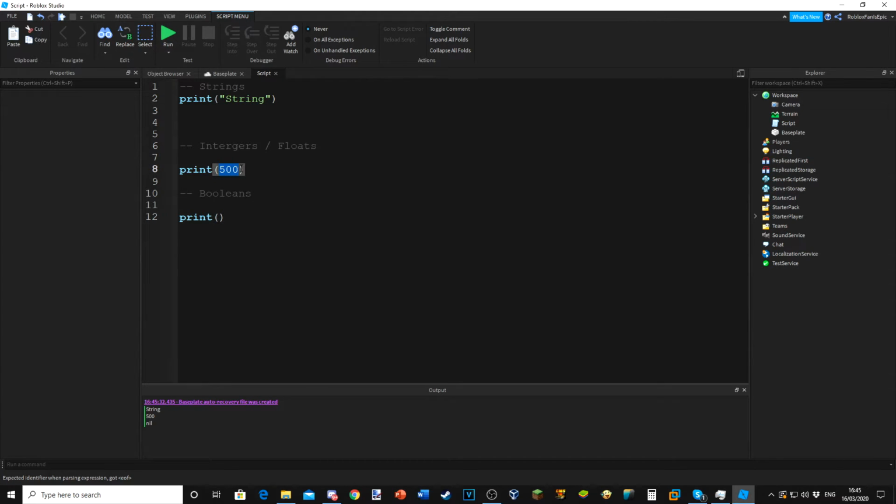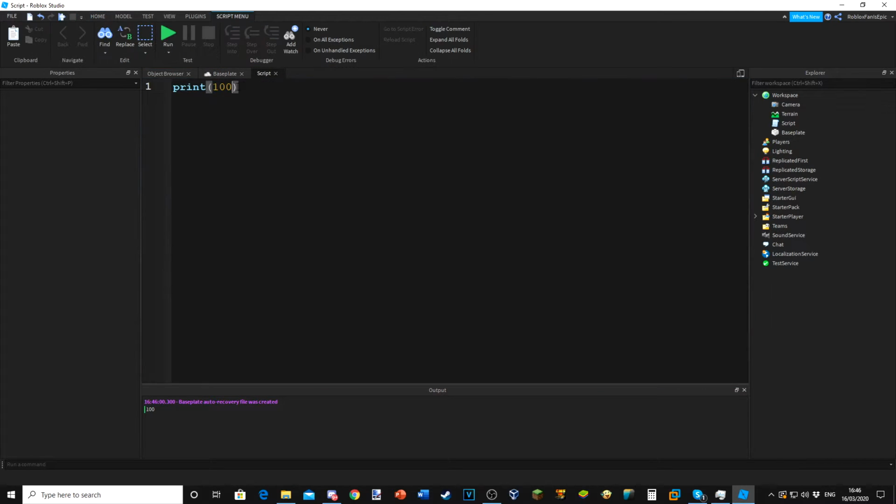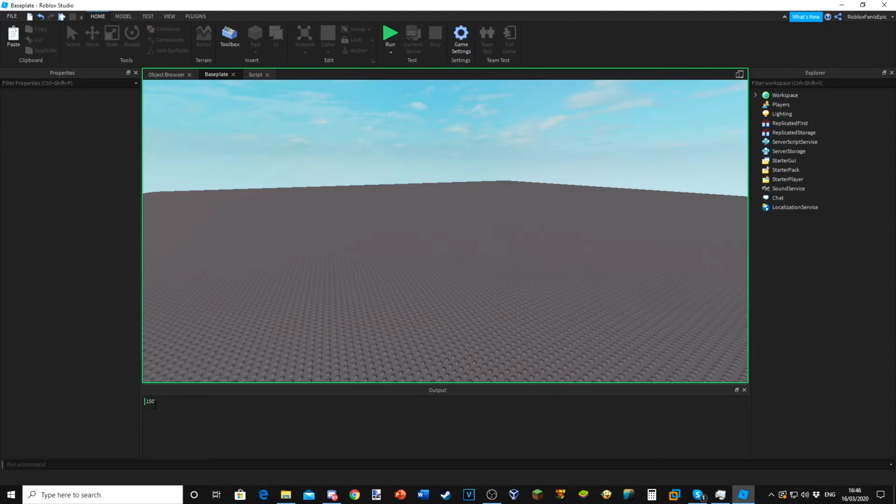I was going to talk about why you don't put integers into quotations. With scripting, it's very useful. You can actually use it for addition. So I can print 100, but let's say I want to print 150. I can obviously just do 150, but what you can do is 100 plus 50, and look what happens. It prints 150. Amazing, isn't it?